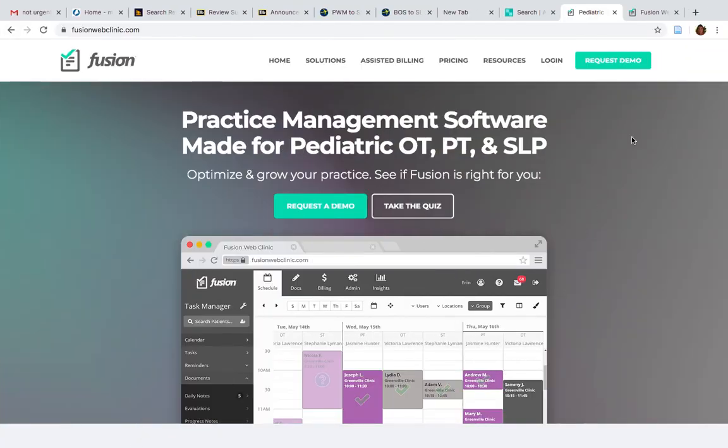Tutorial to help show you what we're using for our simulated documentation program. So for anyone who's not familiar with it, Fusion is the website right here. FusionWebClinic.com is how you're going to access this documentation program.